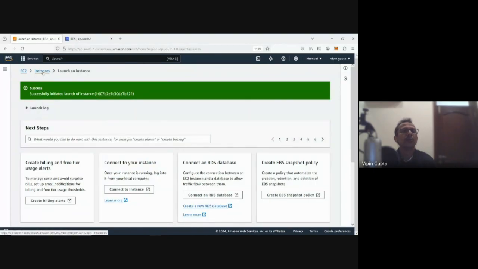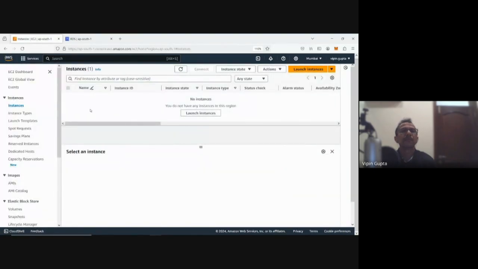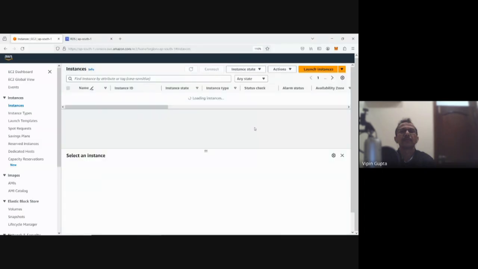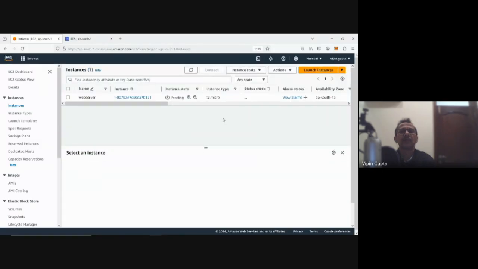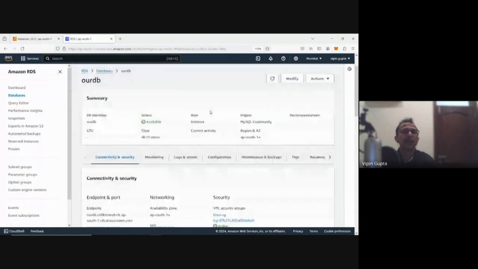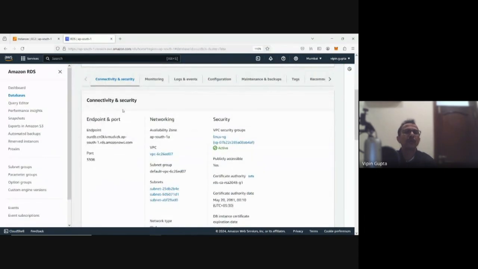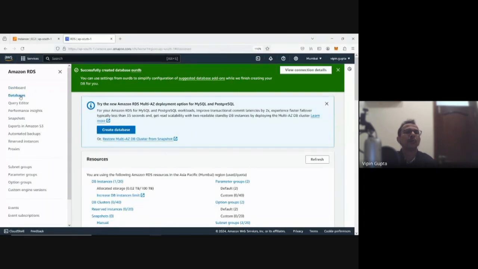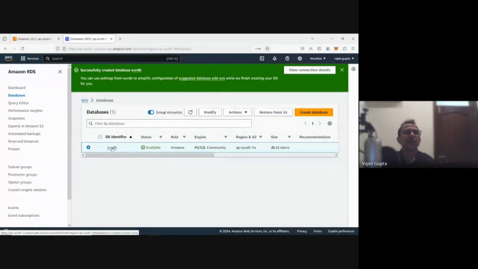So we will go to the instances and we are going to see. So now it is showing pending. Meanwhile, we will go there. And the most important thing in database connectivity is there. It is saying successfully created database. So let us again go there. RDS. In RDS, just go to the databases. Your database will be there.